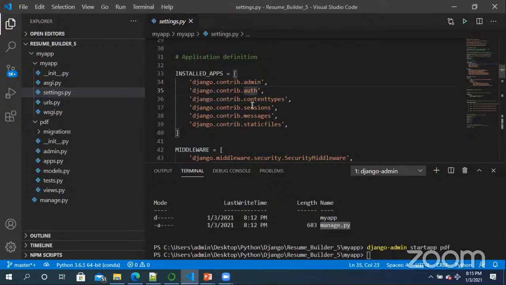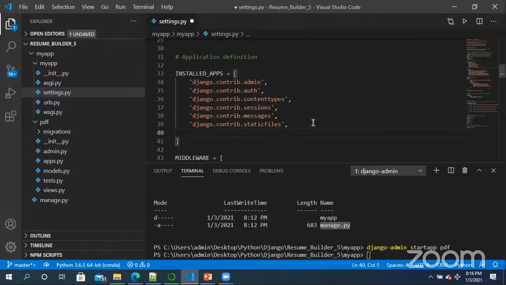Admin, auth, authentication, content types, sessions, messages, static files. All these will be needed when you're working on big projects, and Django provides them by default. But which app have I added? I added PDF, so I need to add PDF here.